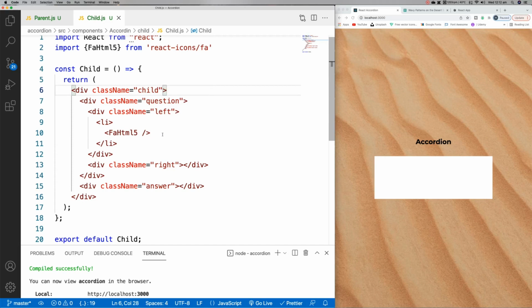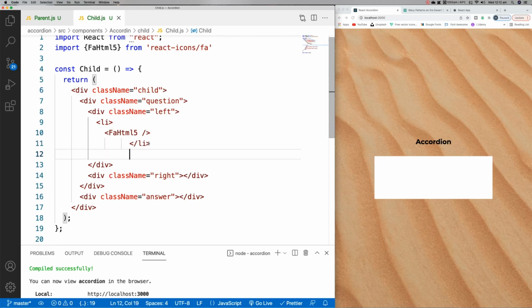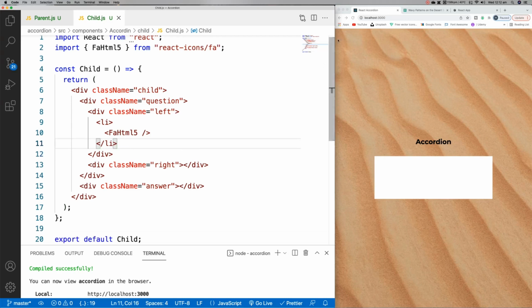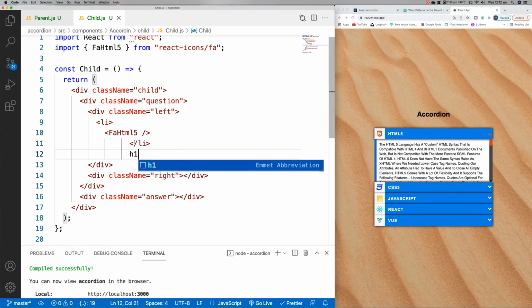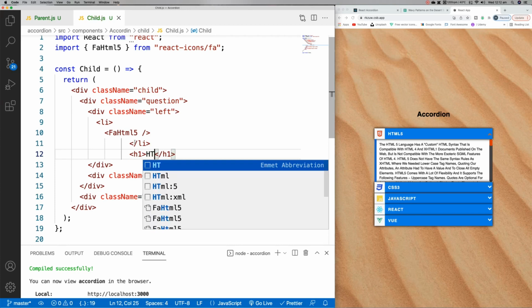Okay, now inside this there is one icon, and another one is a title. For this title I'm taking one h1 tag and I'm saying HTML5.